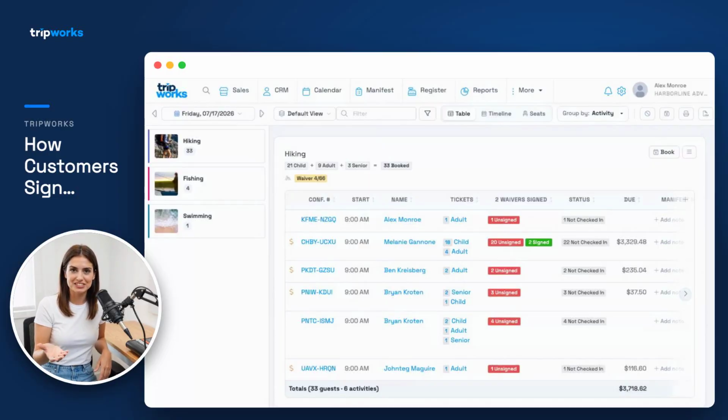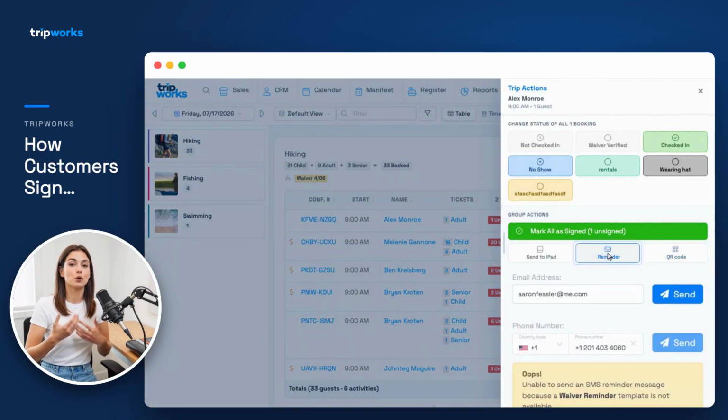And TripWorks has 4 ways to handle that too. If a guest is standing in front of you and hasn't signed, open their row from the trip or manifest. You can text or email them their waiver link on the spot or show them a QR code. They scan it with their own phone and sign right there, no device of yours required, and staff never have to touch their phone at all.